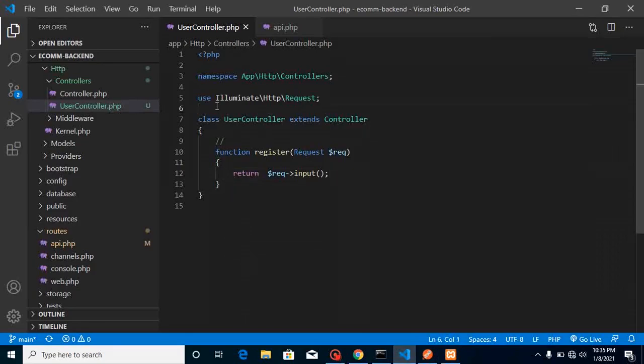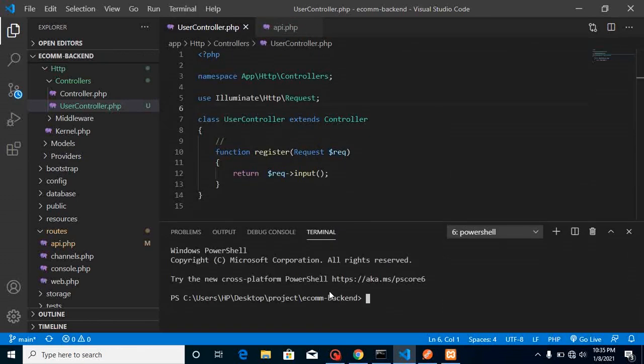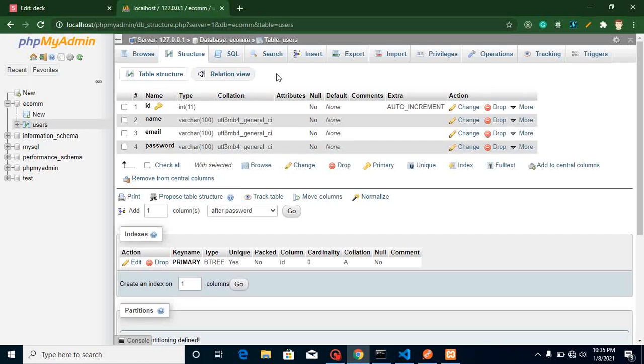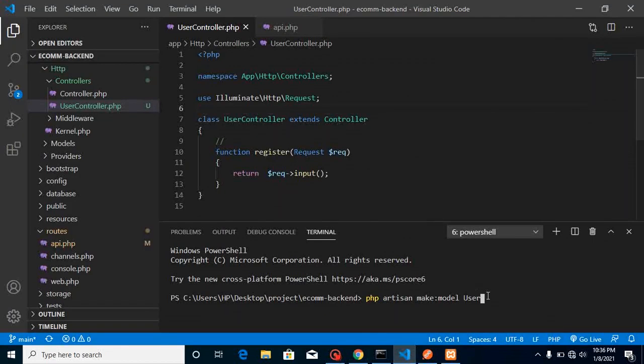First of all, we need a model, and you can simply create it with the command, let's say php artisan make:model and the model name, right? Let's say User. Why am I putting User here? Because our database table name is users, and the convention is that if our database table name is plural, then our model name should be singular, right?